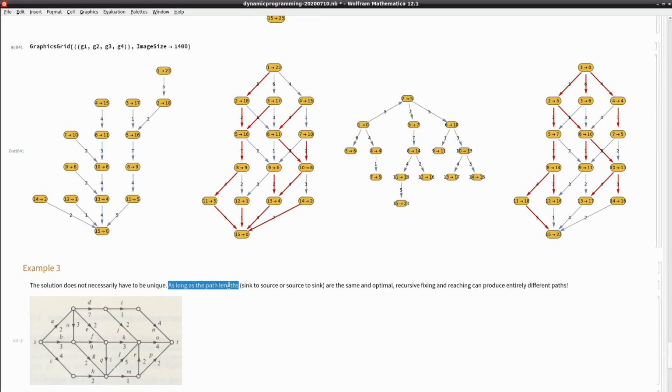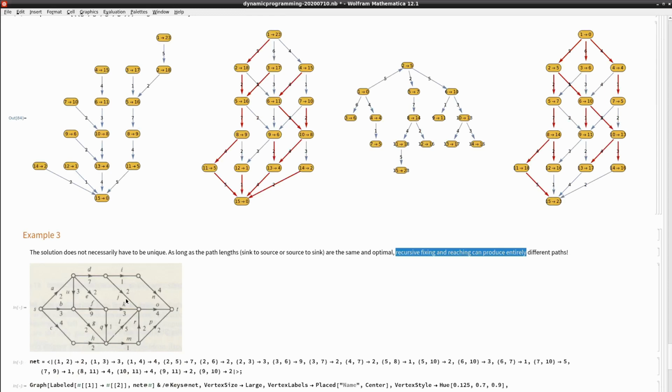As long as the path lengths, so from sink to source or from source to sink, it doesn't matter, are the same and optimal. That's important. They have to have the identical value and must both be optimal. We can get actually different solutions. Recursive fixing and reaching can produce entirely different paths.